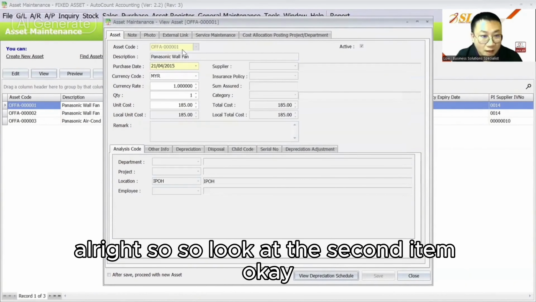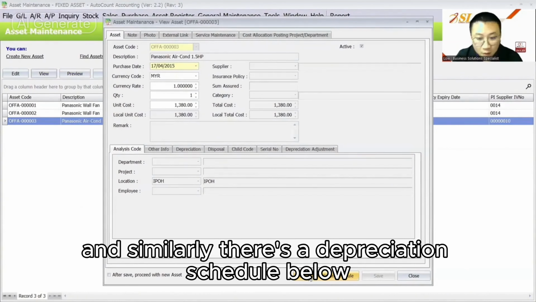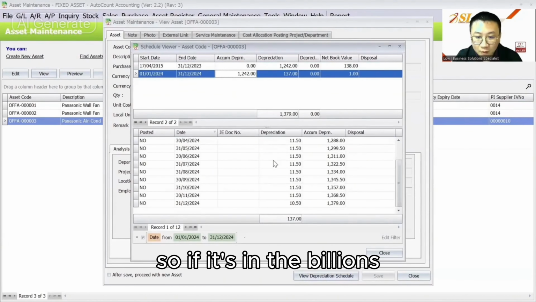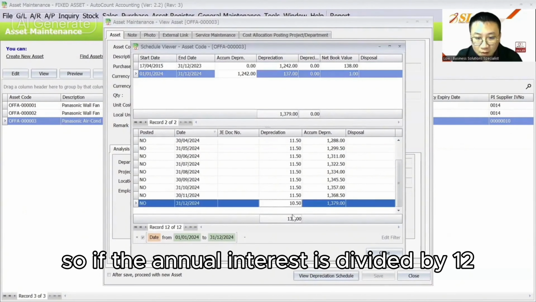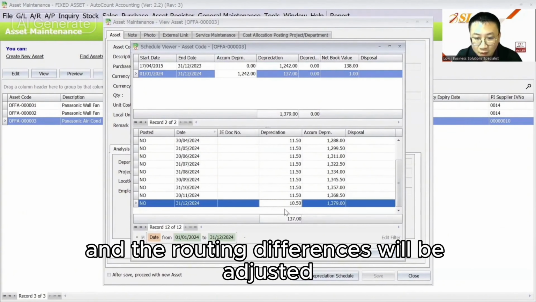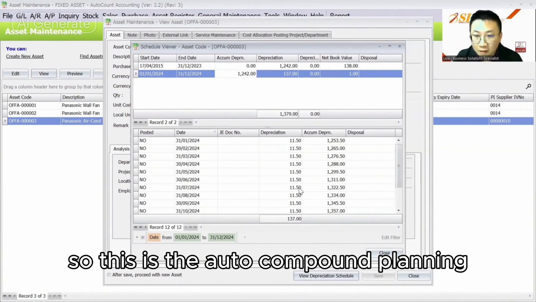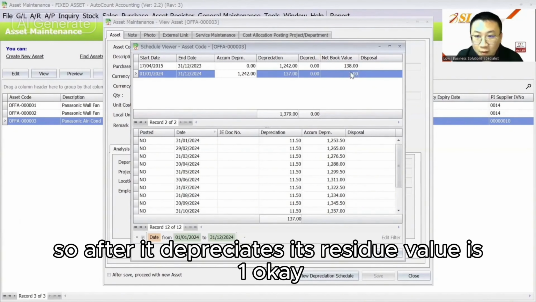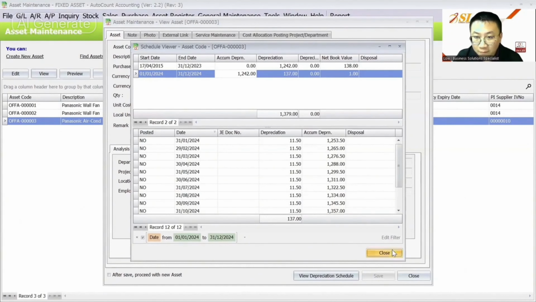Now look at the second item. There's nothing. Similarly, there's a depreciation schedule below. You can check if its posting algorithm is correct. The annual depreciation must be correct. If the annual amount is divided by 12, there will definitely be some rounding differences, and the rounding differences will be adjusted in the last month. So after it depreciates, its residual value is 1. This is how the calculation works here.